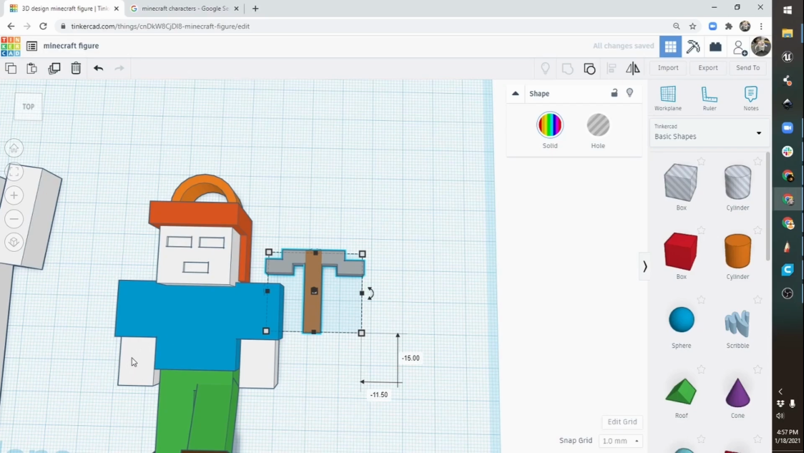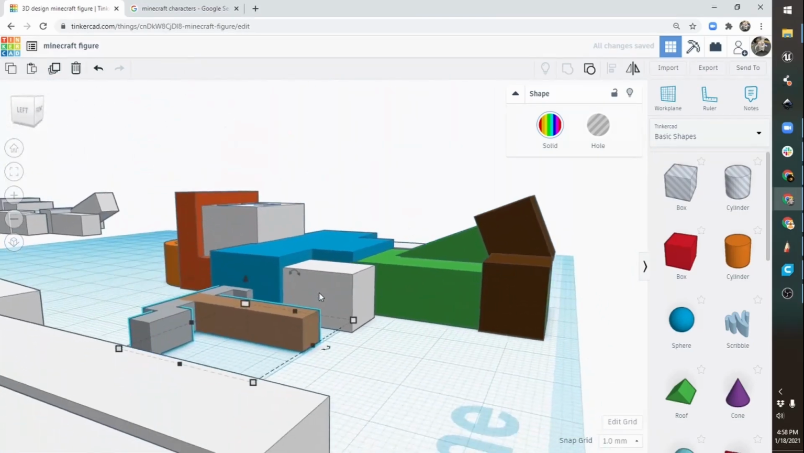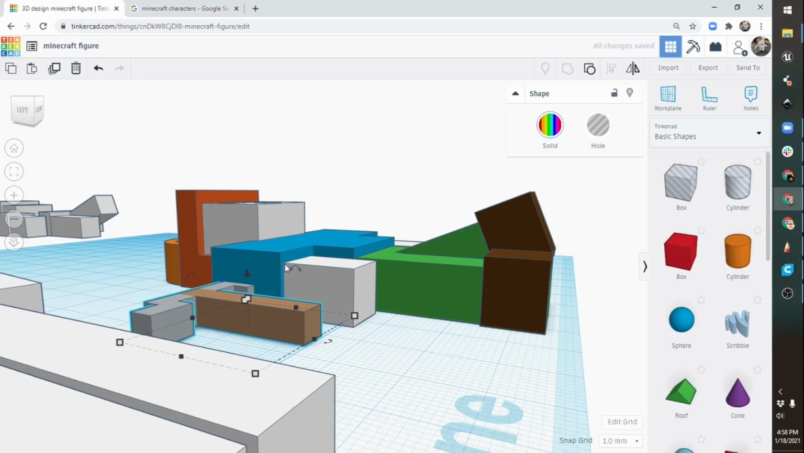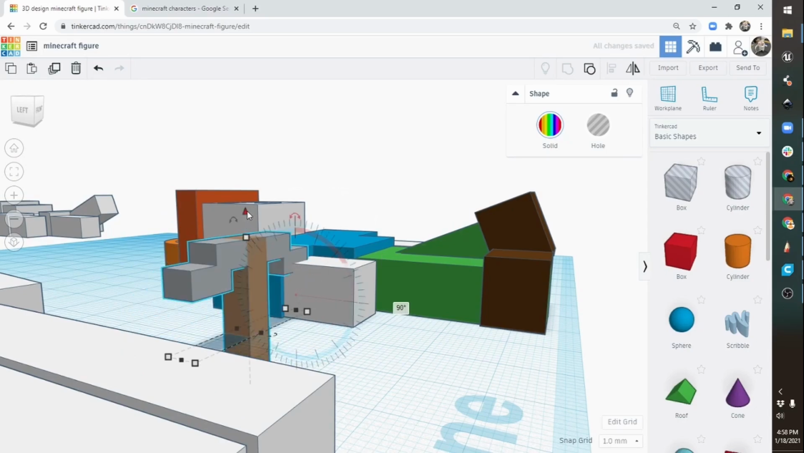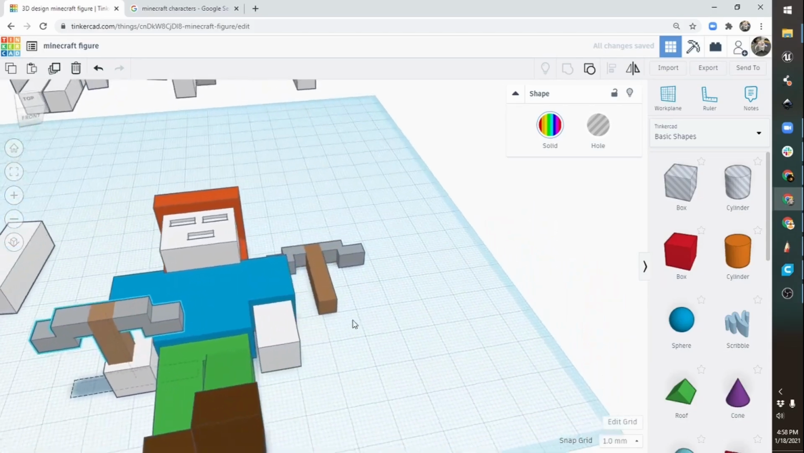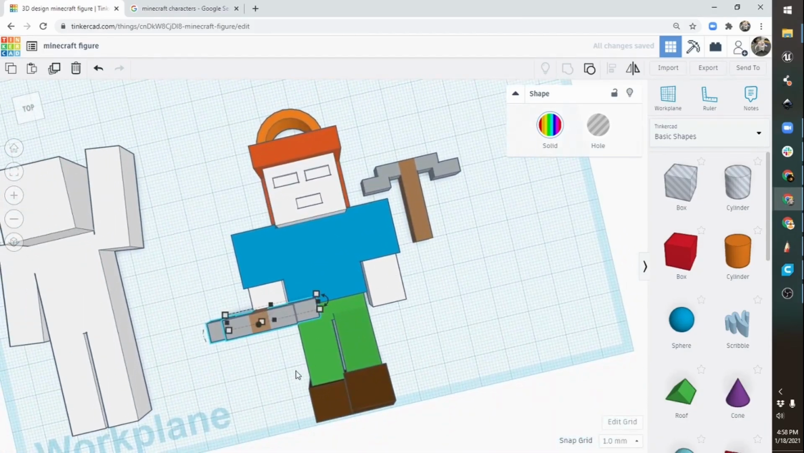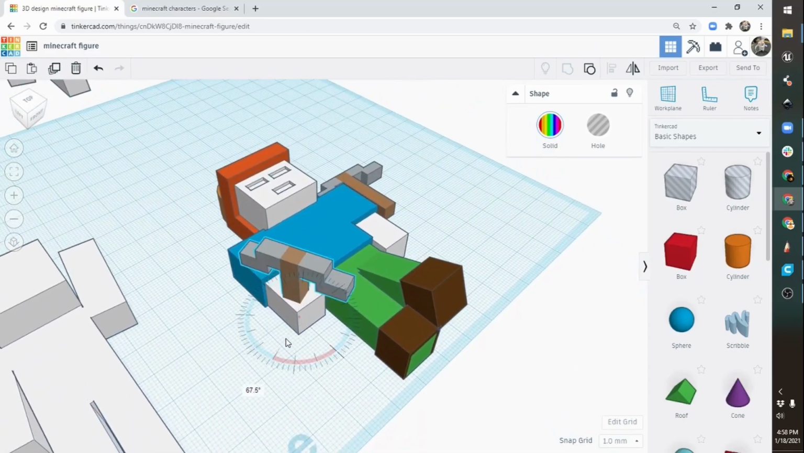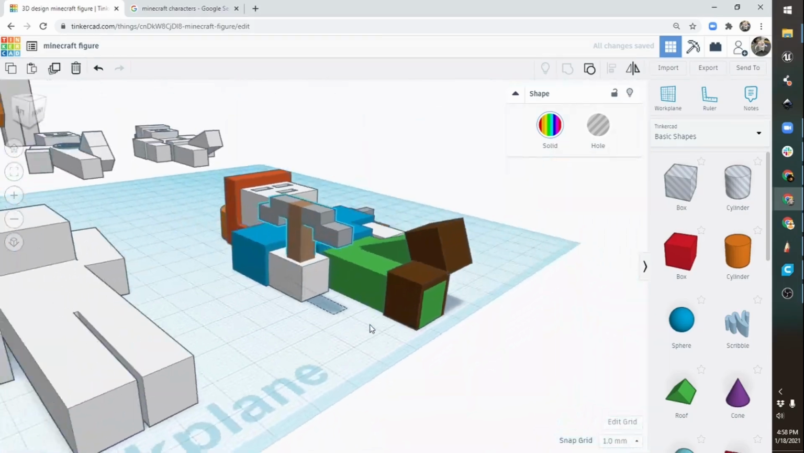We won't be able to attach it to his hand though, unless we make ourselves a hole. We know from when we made this that this was a 5 millimeter by 5 millimeter cube. So we could create a hole that was exactly that size, or we can make a duplicate of this tool and put it exactly where we want him to hold it. Let's go ahead and rotate our tool up. And let's put it in his hand. There we go. That looks about right.